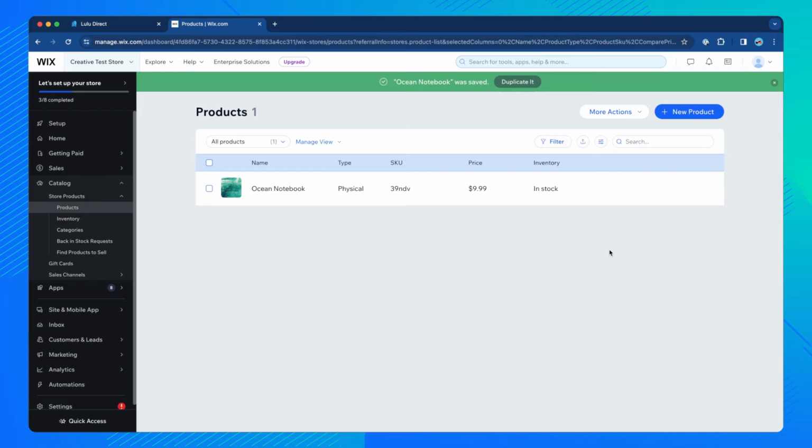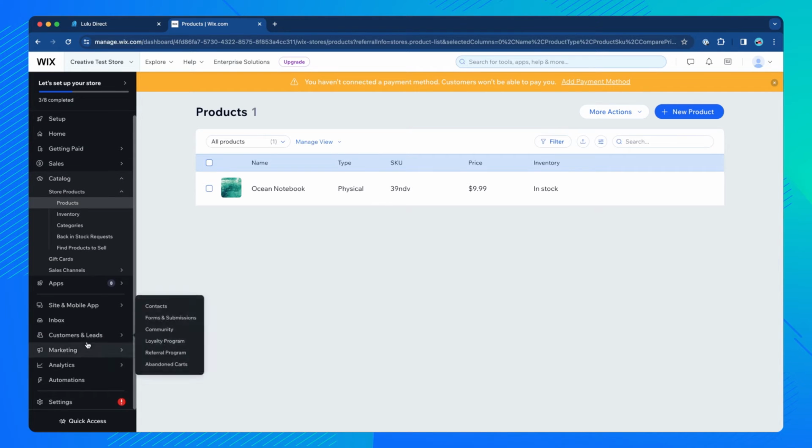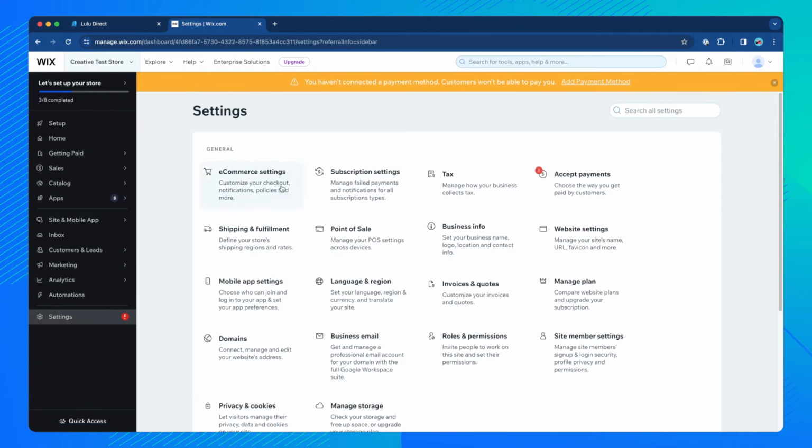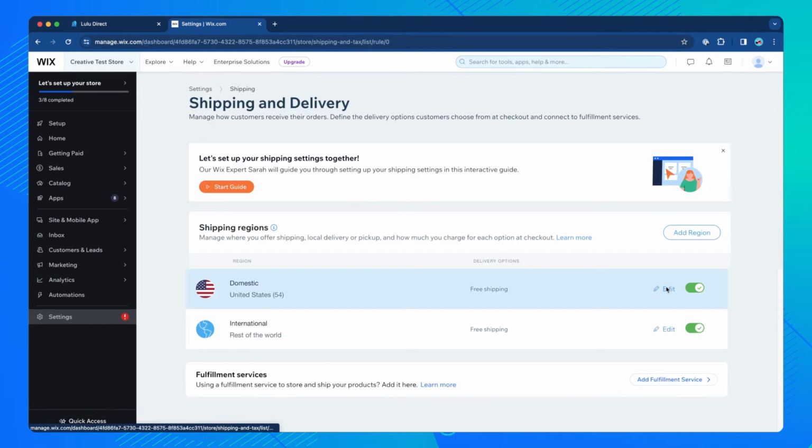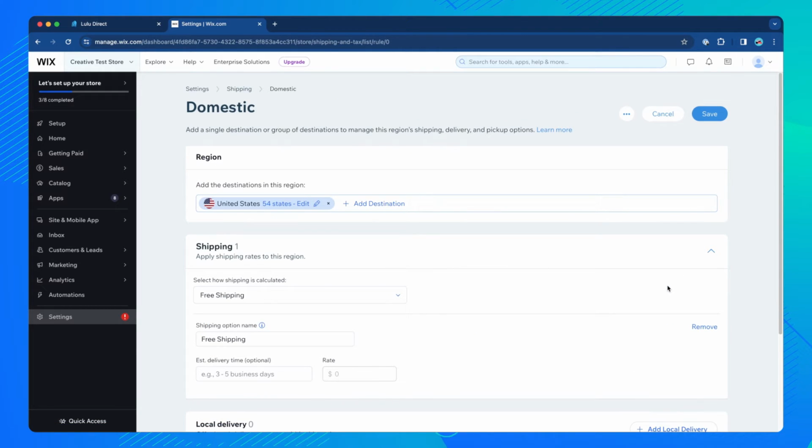Once all of your product weights have been set, click Settings in the left menu, then select Shipping and Fulfillment. On the Shipping and Fulfillment page, you will have the ability to create custom shipping rates per region, which can have a single country or group of countries in that region. All custom rates created under each region will only apply to those countries. Click Add Region to create a new shipping region, or Edit to adjust an existing one.